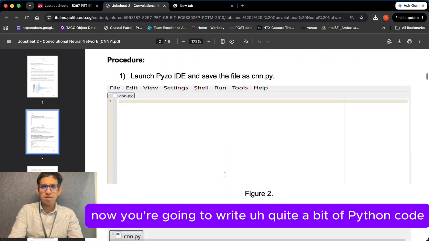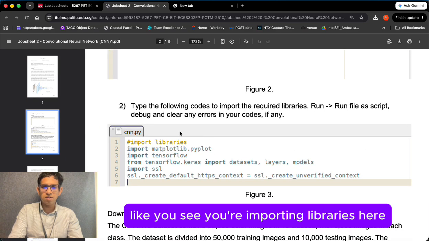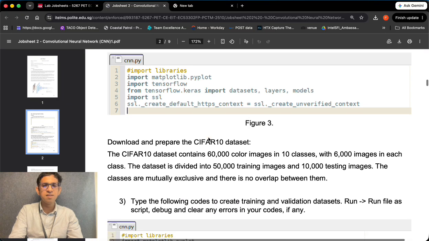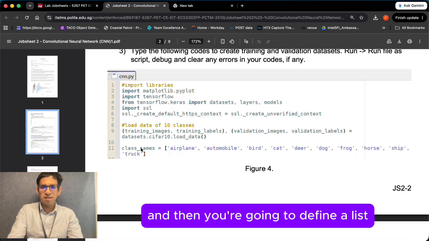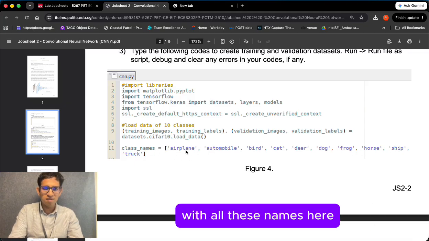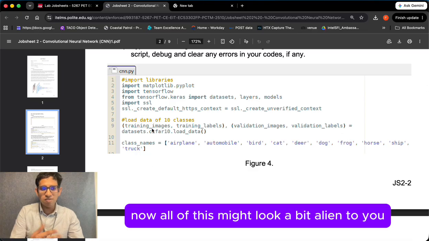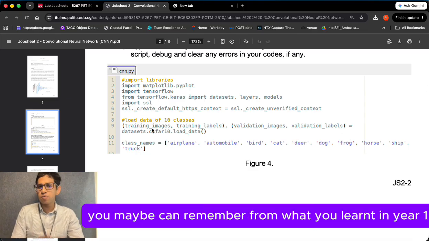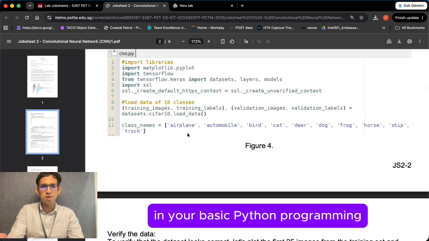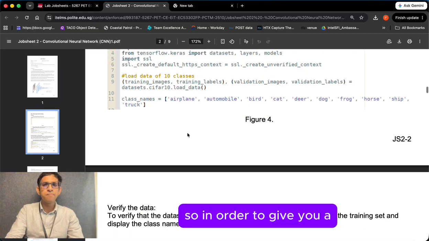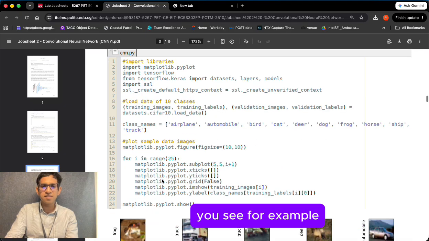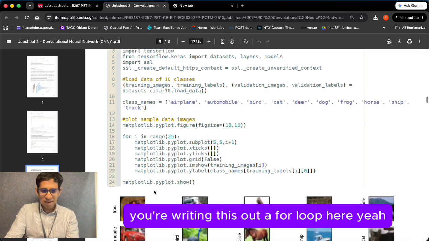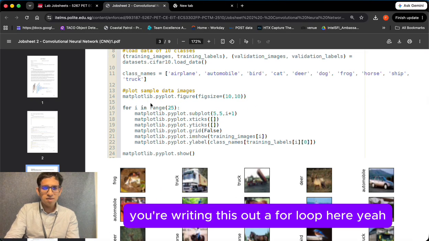Now you're going to write quite a bit of Python code. Like you see, you're importing libraries here, and then you're going to load the data set, and then you're going to define a list with all these names here. Now, all of this might look a bit alien to you. To some of you, you maybe can remember from what you learned in year one in your basic Python programming. So, in order to give you a good starter on all this syntax, you see, for example, you're writing this out, for loop here, yeah.